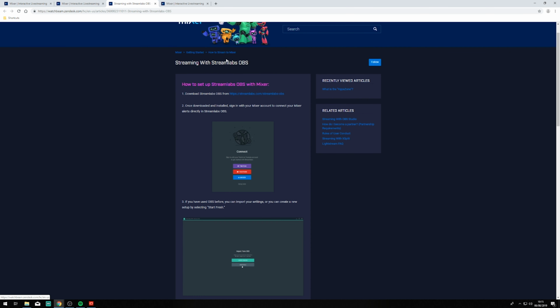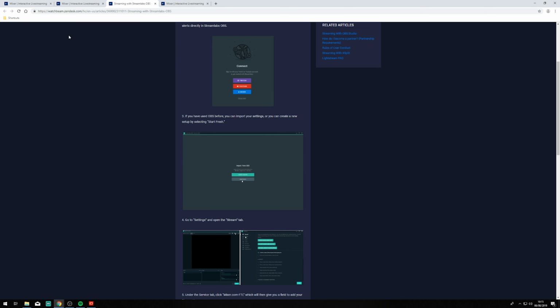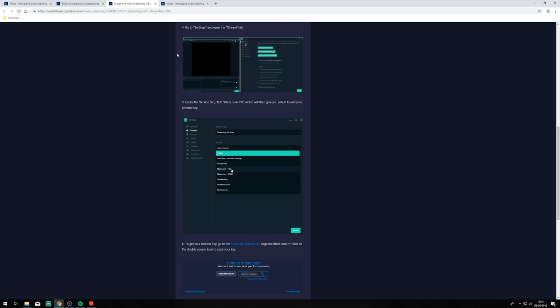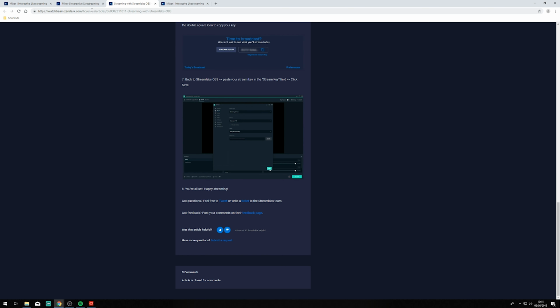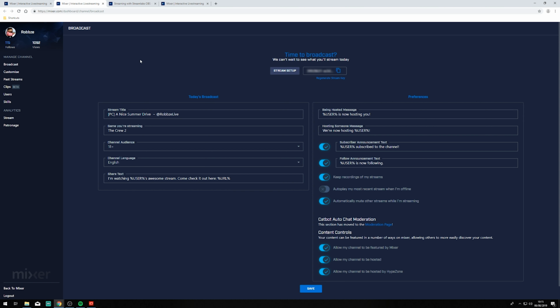For more detailed setup instructions, you can click on the Setup Instructions button, and it'll show you exactly what you need to do for the stream software that you've chosen. So that's it for setting up the broadcast.